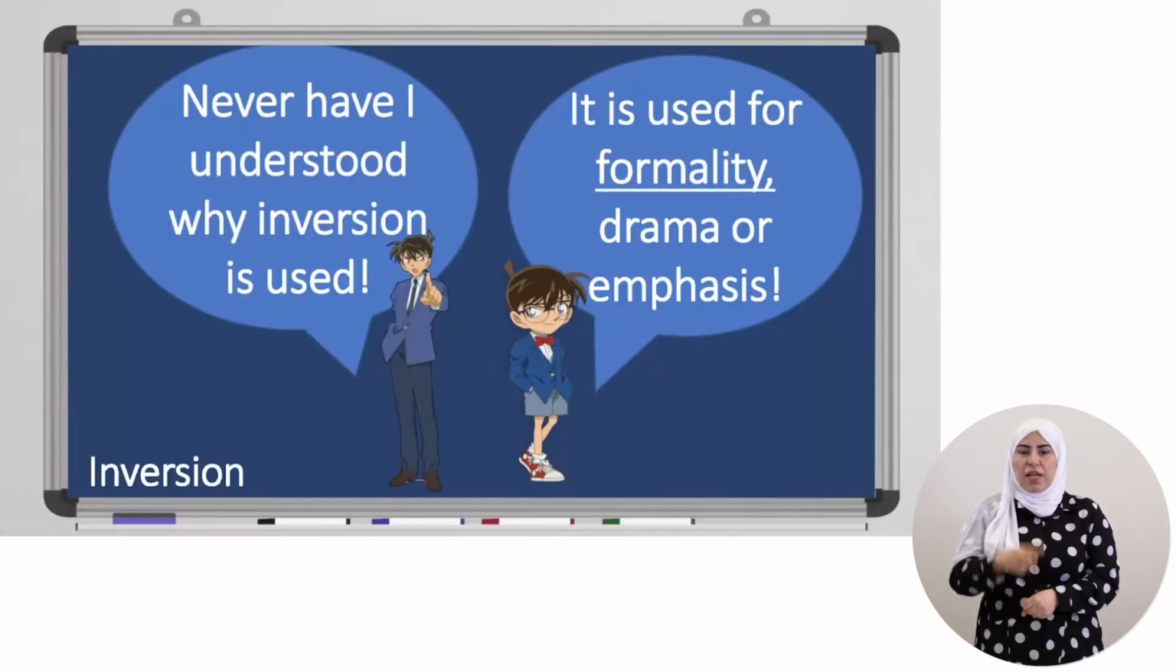Now, in order to understand inversion, you have to follow a few steps. First of all, to understand why and when we use it. If you're trying to show some dramatic effect, to tell a story that's really exciting, if you want to emphasize a point, or you're talking to someone you're not a friend, it's not very friendly, or you're talking to a superior, your boss, or a teacher, and you're trying to seem formal, you're going to use inversion. So it's used for formality, for emphasis, and for dramatic effect.